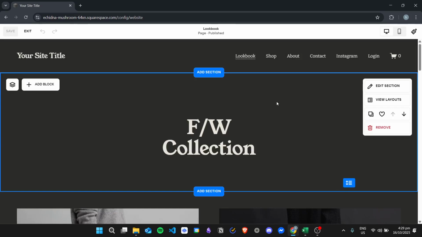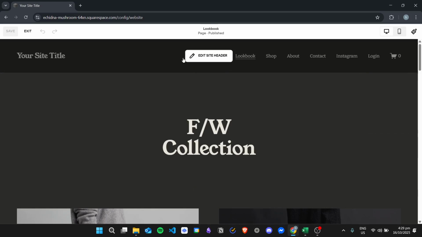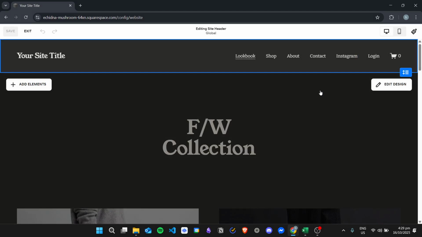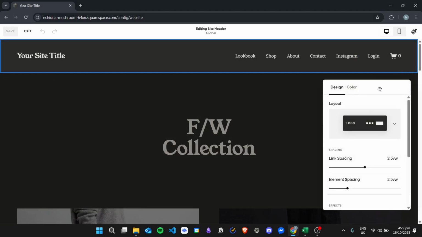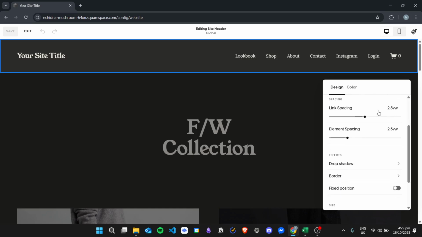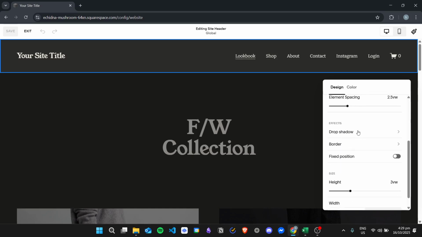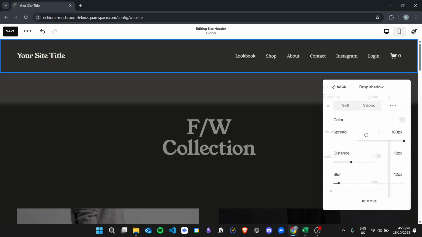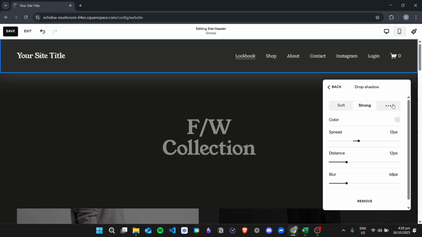And in order to add a drop shadow to our header, let's go to our header right here and then click on edit site header. So from here, we will click on edit design, and then we can just scroll down and then we can see the drop shadow right here. So just click on it and then we can go ahead and change the settings for our drop shadow.